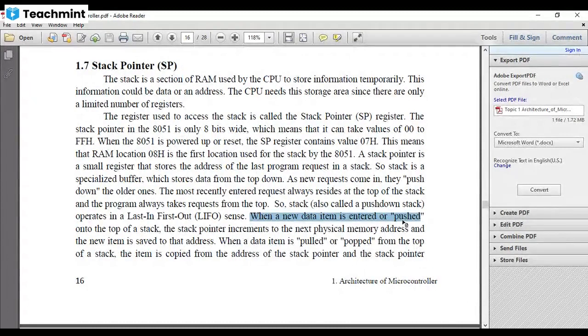त्याला काय म्हणलं जातं? पुल्ड ऑर पॉप्ड म्हणलं जातं. ओके. So when the data is pulled or popped from the stack, the data comes out there. Okay.